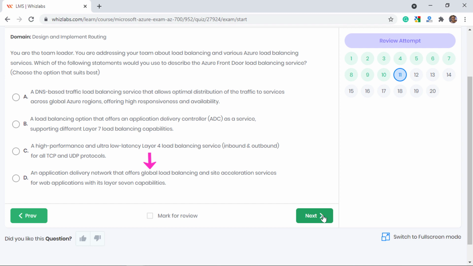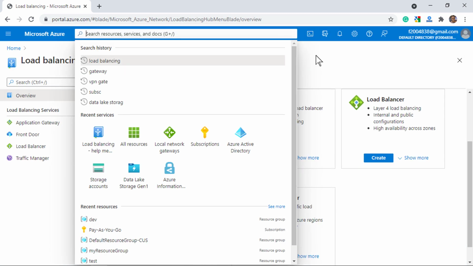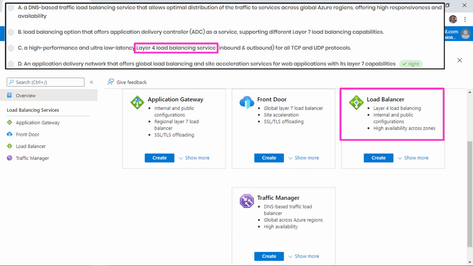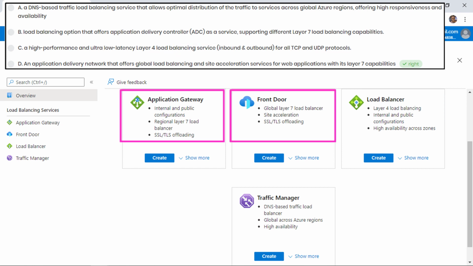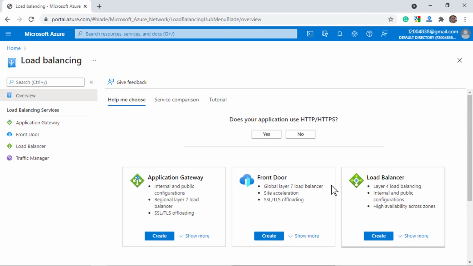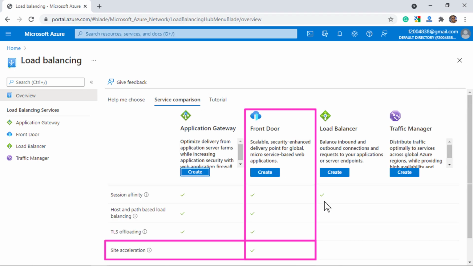Option D says that it is a global load balancing solution with Layer 7 capabilities. This statement perfectly describes Azure Front Door and is the correct answer to this question. Also search for the load balancing Help Me Choose service in Azure, where we will re-verify our understanding from the earlier discussion. DNS-based is Traffic Manager. Layer 4 is Azure Load Balancer. Layer 7 means it is either of these 2 options. But generally, Front Door operates at the global level. Further, only Front Door provides site acceleration service, which you can verify from the service comparison table.